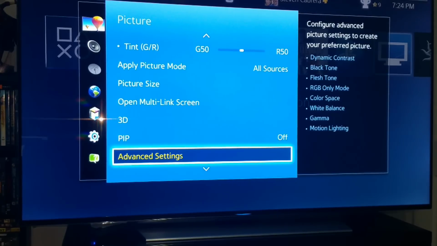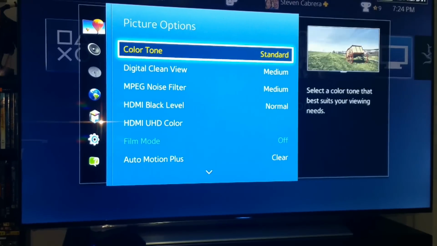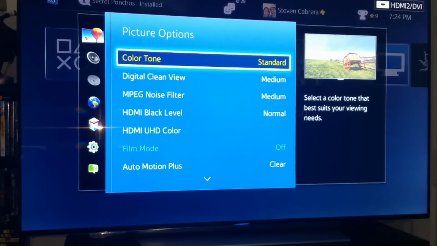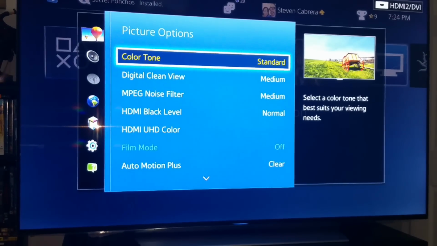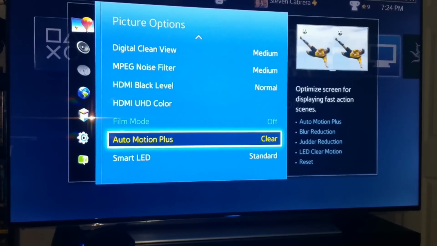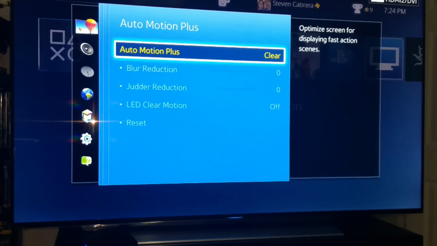Okay, we did that one. Picture options, color tone standard, digital clean view medium, MPEG noise medium, HDMI black level normal, auto motion plus. I have it set on clear for gaming.